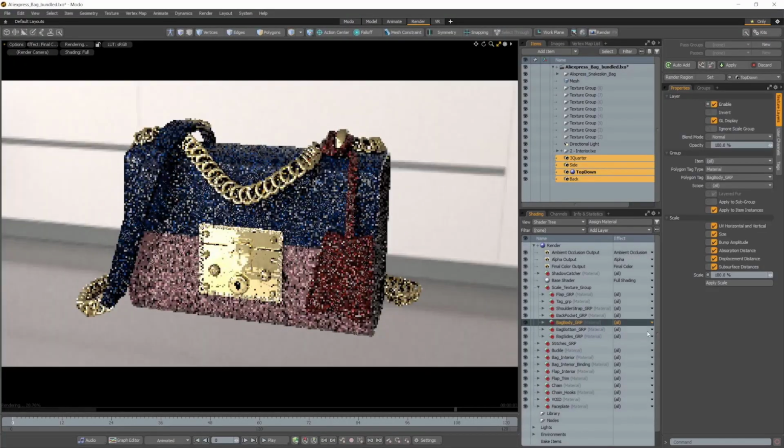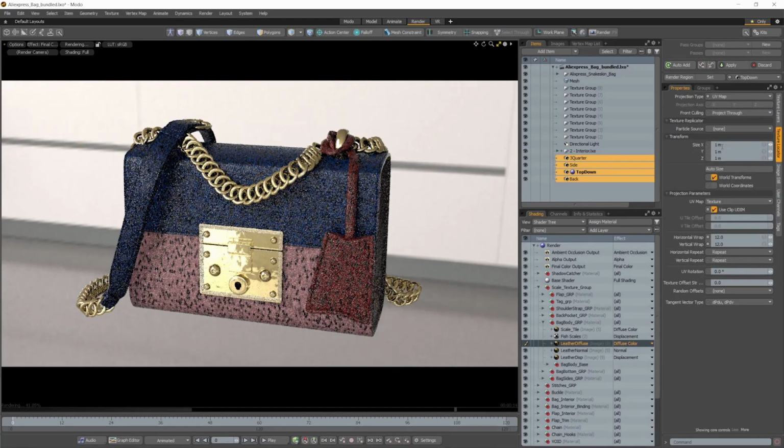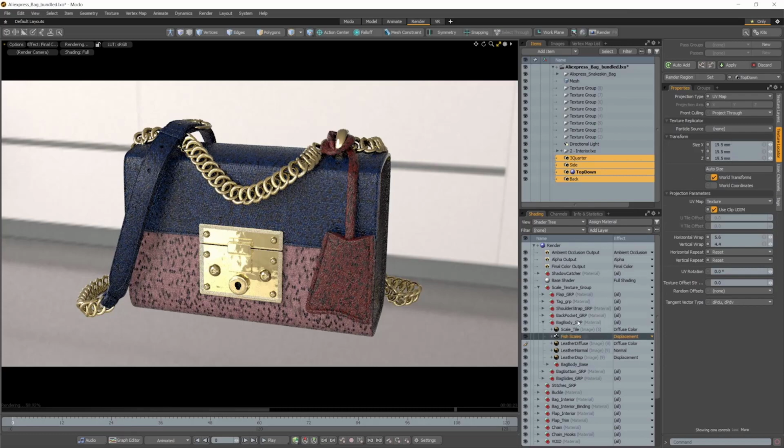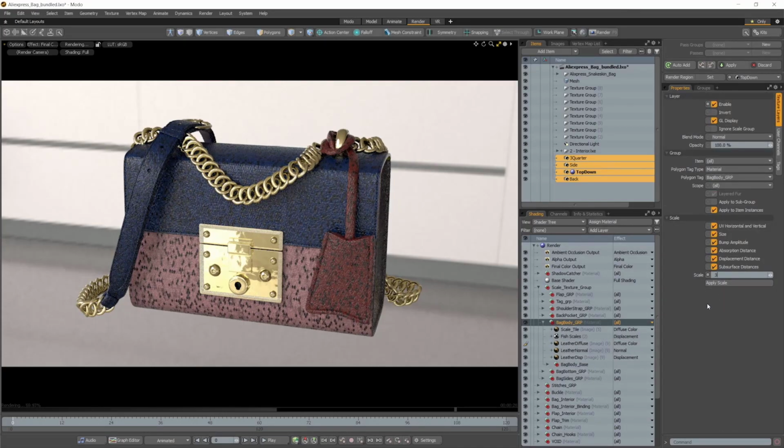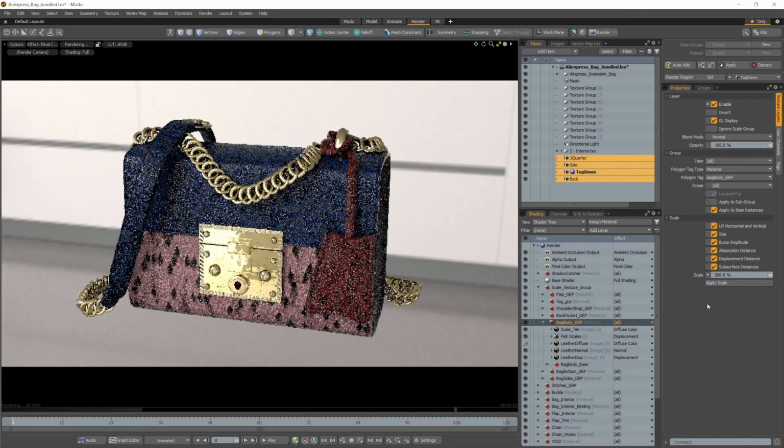One of the new features we've introduced in MODO 14.0 v1 is the ability to scale material groups, a method of scaling all layers inside a material group relative to each other, so no longer will you need to manually change the scaling of individual material layers.